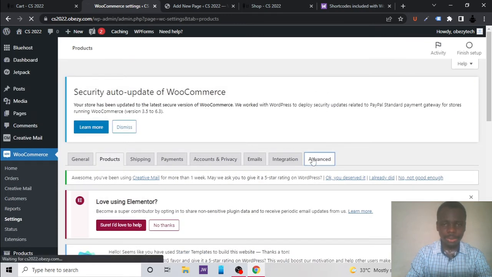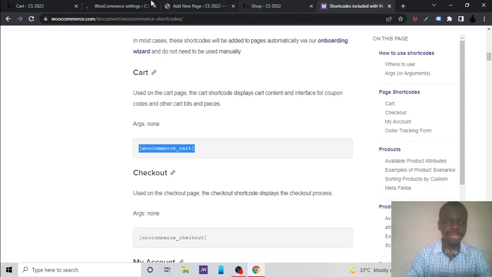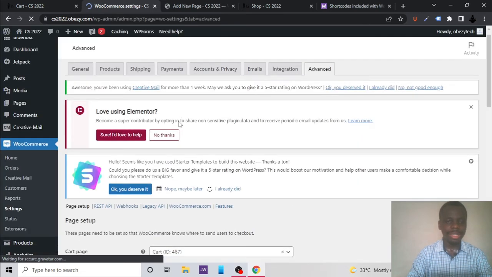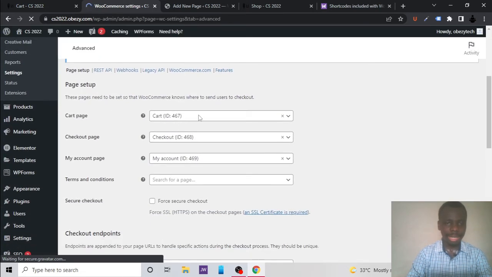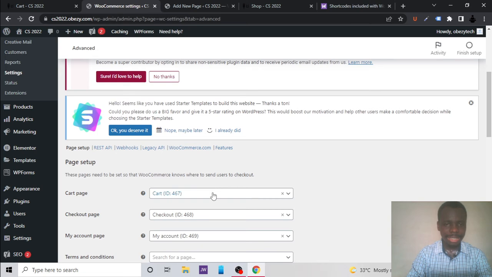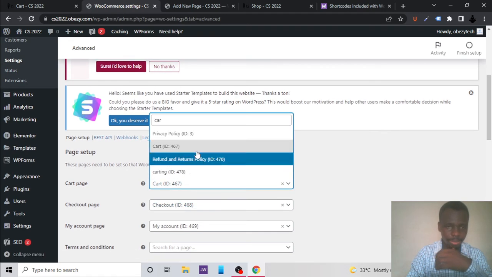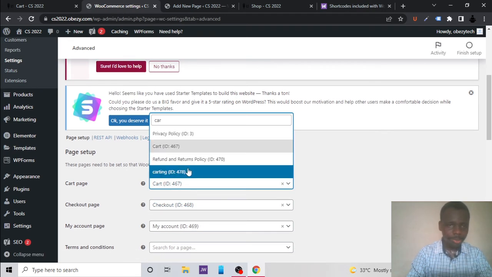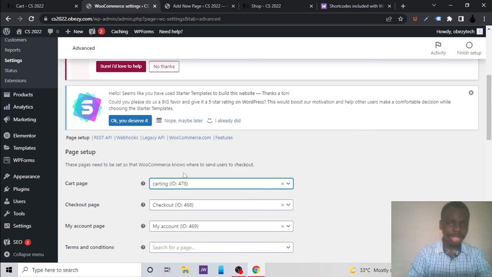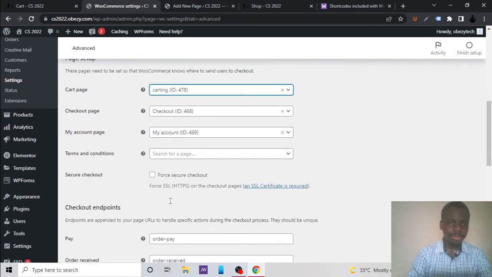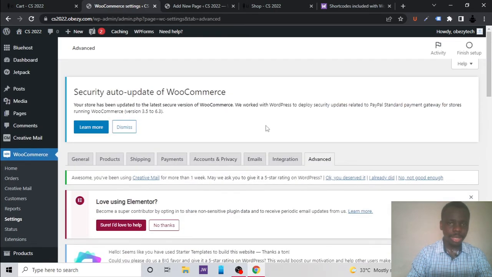You come to advanced, then you tell them that your cart page is not the cart that they've given you. That's the new one. So cart page, you can come and change the cart page and put cart in there instead of cart. So let me type cart. Just 3 characters, they will give you the name of the cart, the page you want. So you can just put cart in there. And now that will be my new cart page, and it will work perfectly. I can just save it and it will work.